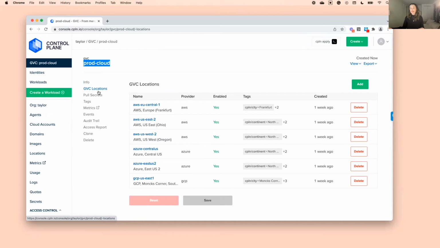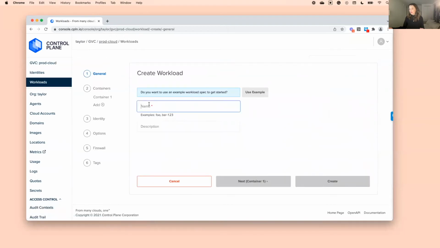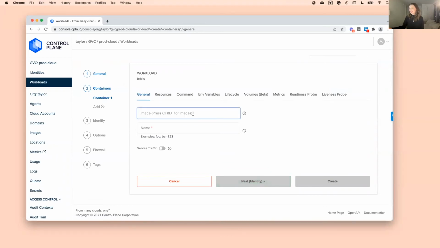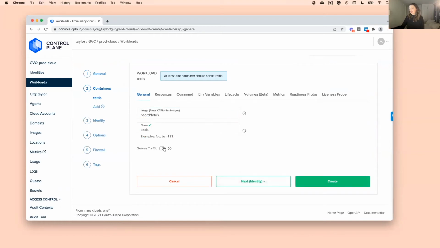In addition to creating as many GVCs as you wish, you can also deploy an unlimited amount of workloads to any one of your GVCs. So we'll create a workload and we'll give it the name Tetris. You'll never guess what it does. Select our image from either a public or private repo. Control Plane does provide a private repo for free. I found an image in a public repo though, called bswords/tetris. And I happen to know that it serves traffic internally in the container in port 80. I wanna make this public, and now Control Plane will expose this on port 443 TLS.